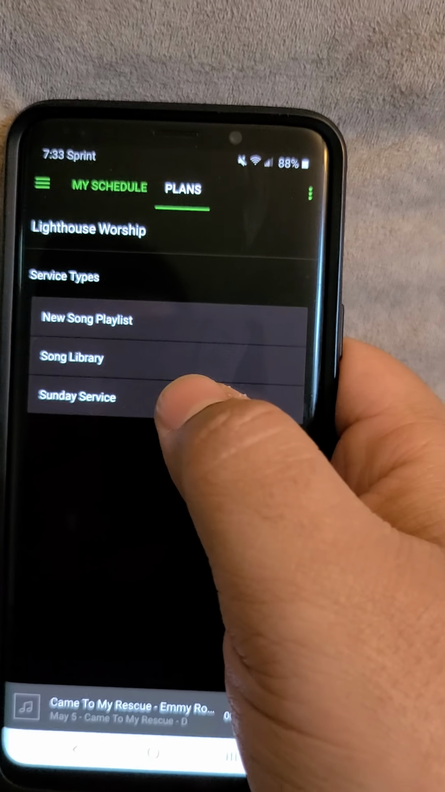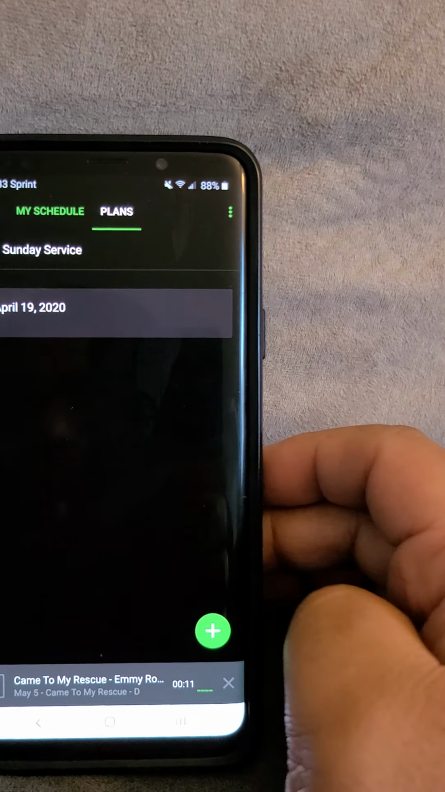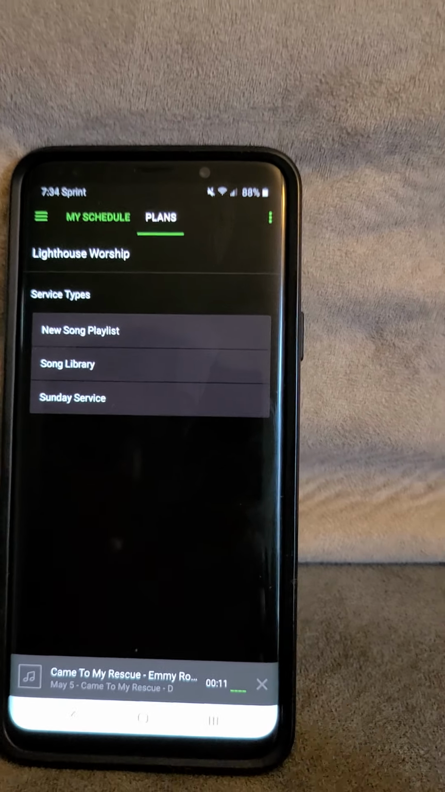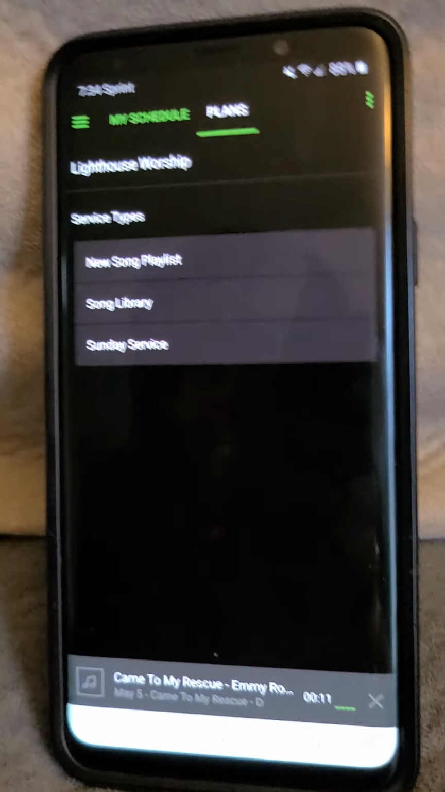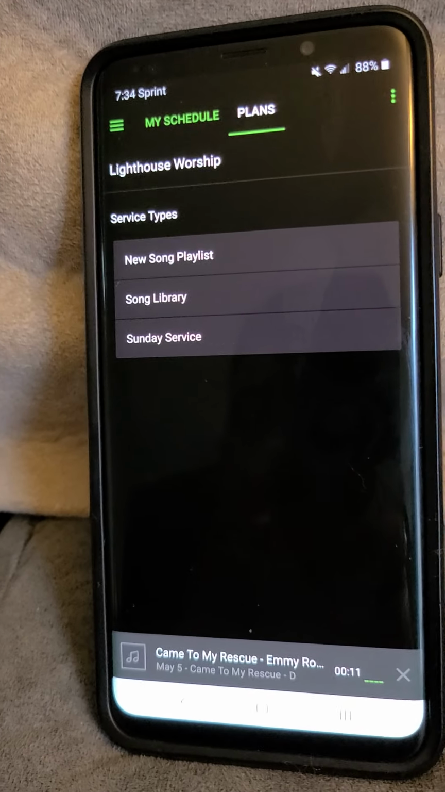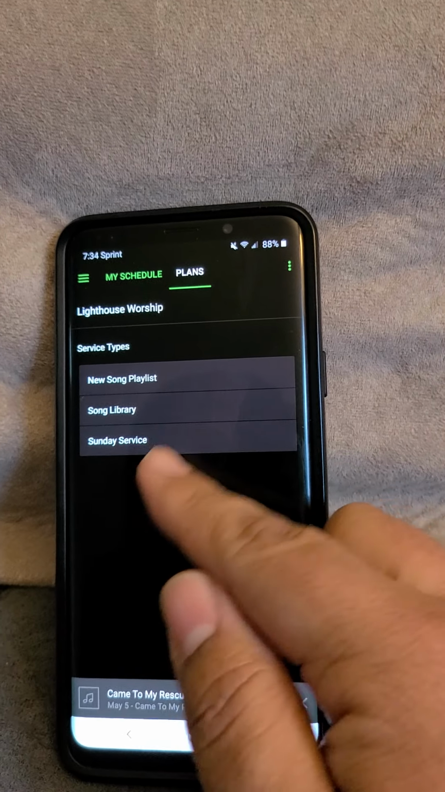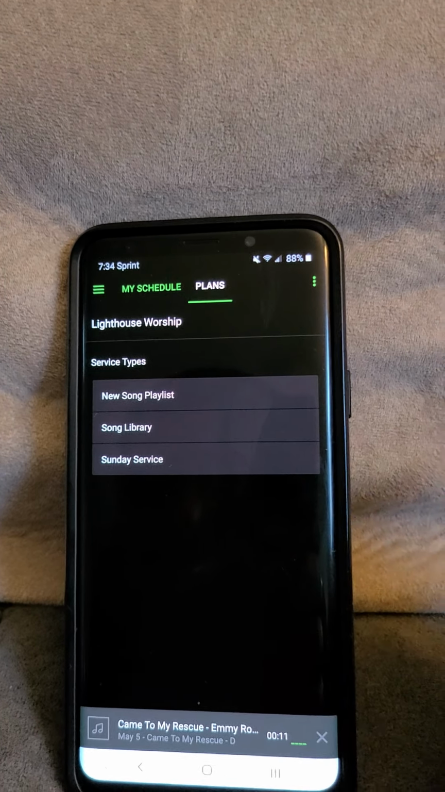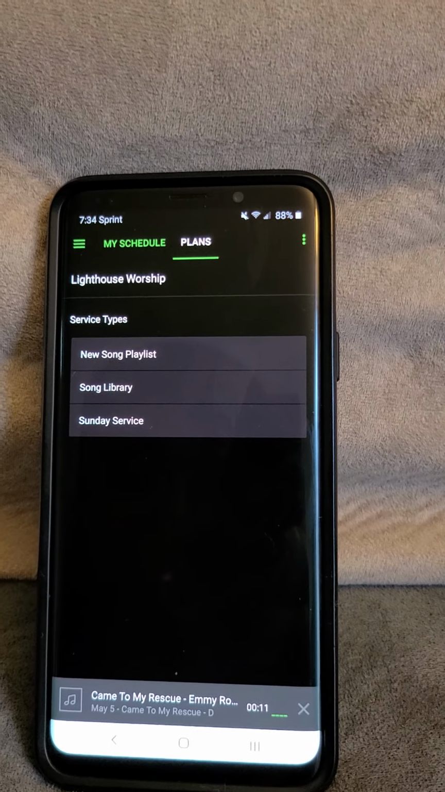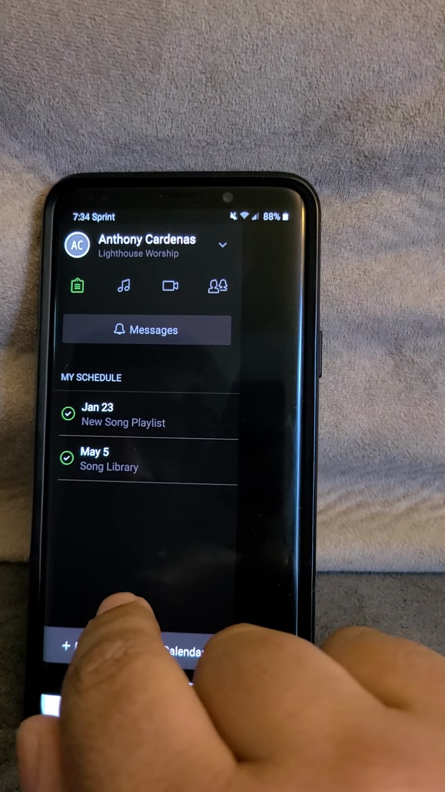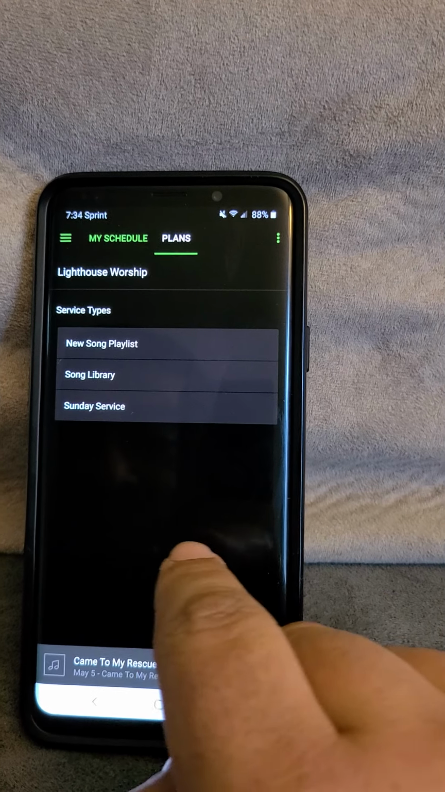Then of course we got the Sunday service. That one kind of changes as I make a new list. If you aren't set up for a new Sunday list, then that will usually be missing until I send the request out for the next one. I think that was it for this app.